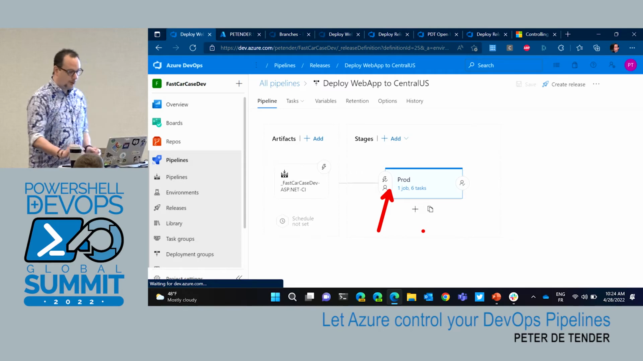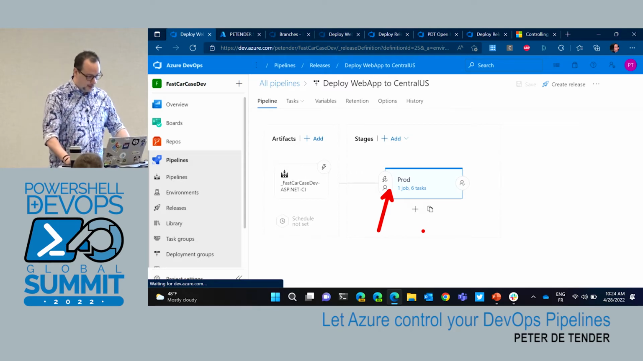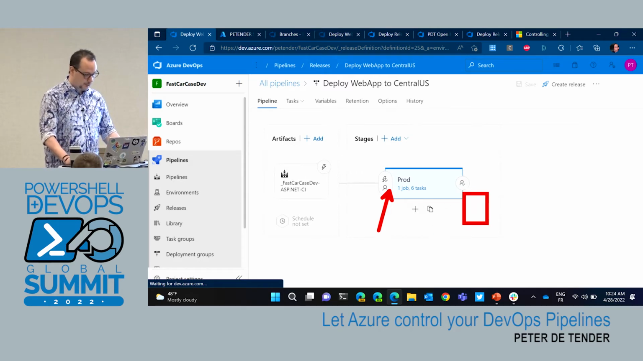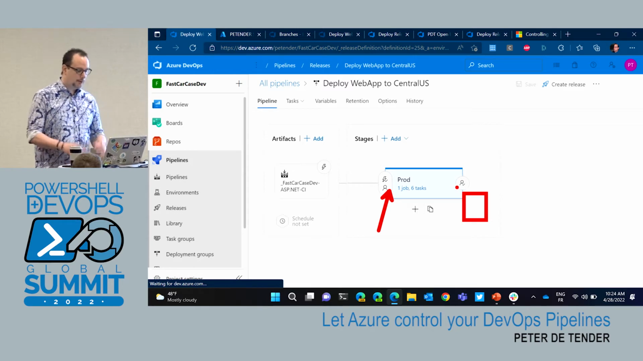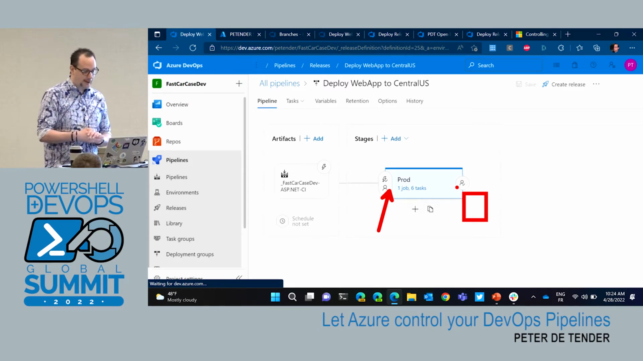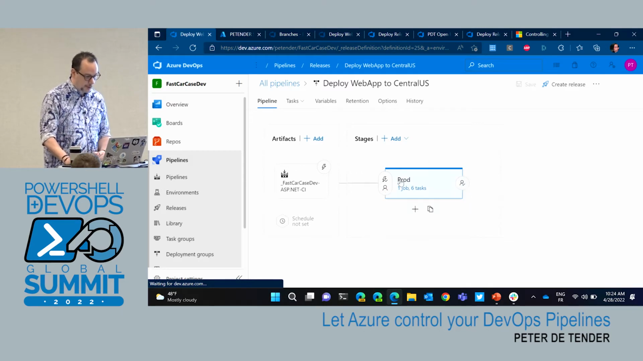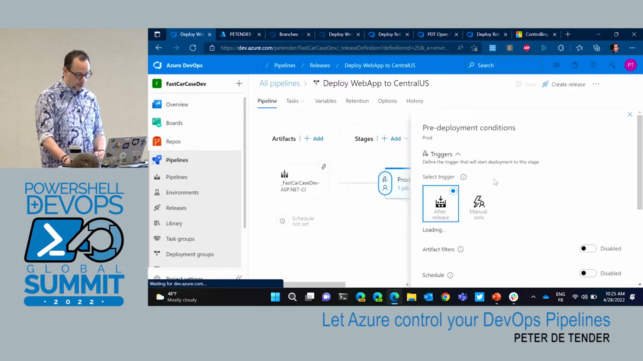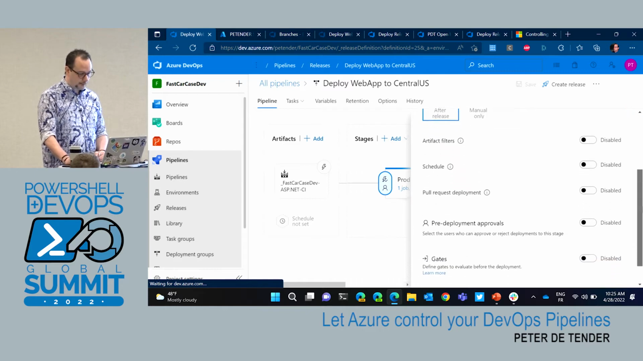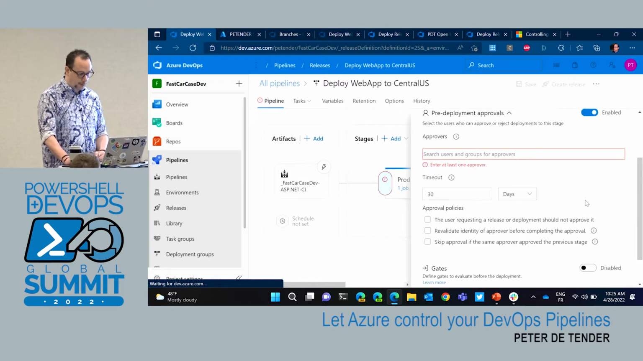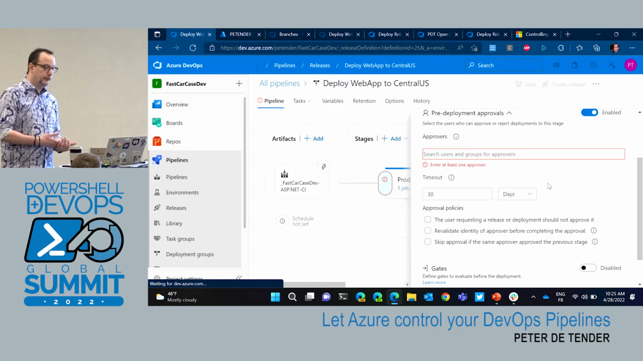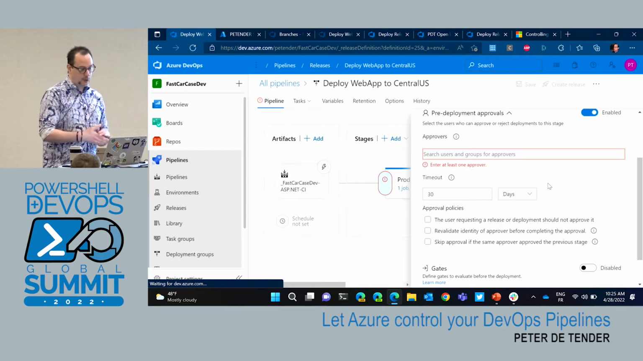is integrating pre and post approvals. Whenever you see that little human being icon, it means you can define approvals. So before I allow the platform to kick off this pipeline, we're going to enable pre-deployment approvals. Now you can integrate with anyone. You can define approvers. Technically, that goes back to my first topic, Azure Active Directory based.